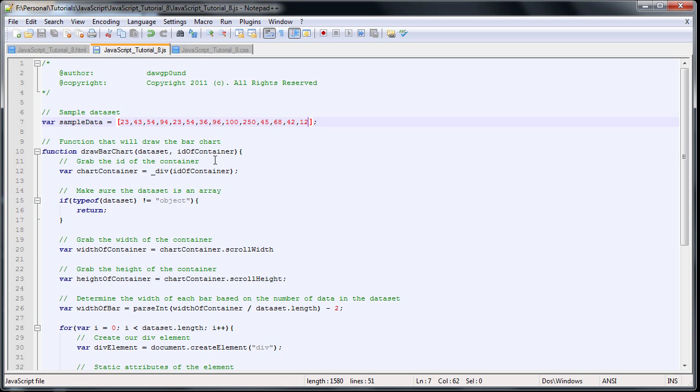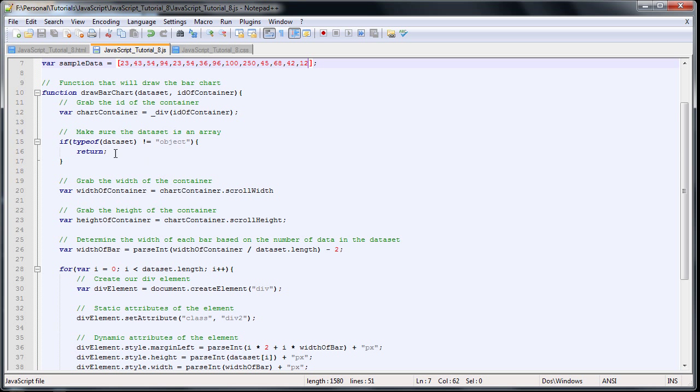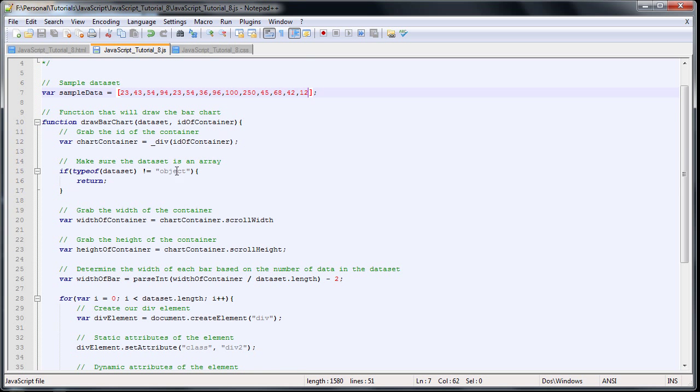So we have our function, drawBarChart. We need the data set, which will be an array that we're passing. You pass it numbers and it draws them. That's all this function is basically doing. We have to make sure that what we're being passed is an object. An array is an object. In fact, in JavaScript, everything is an object. If we don't pass anything, then don't draw anything.